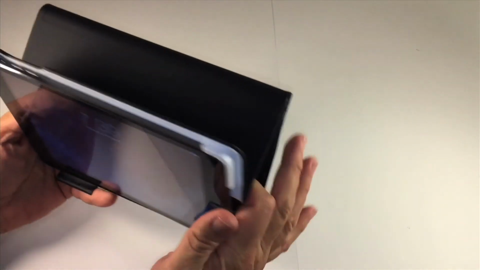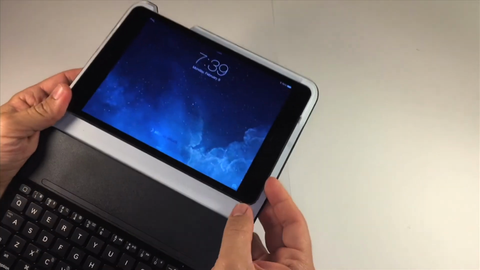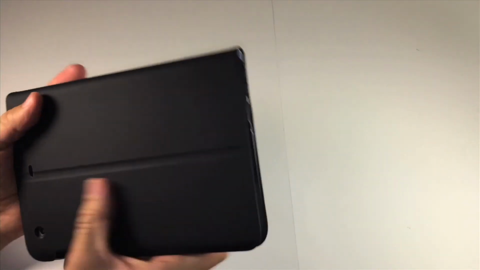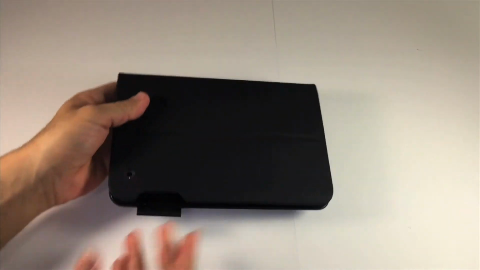Okay, so I think that's it, basically, for now. This is, again, a pretty decent case. I like it. It's very nice for an iPad mini. And I would rate this fairly high.